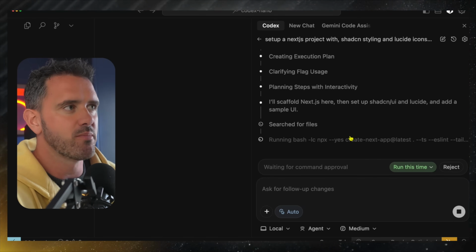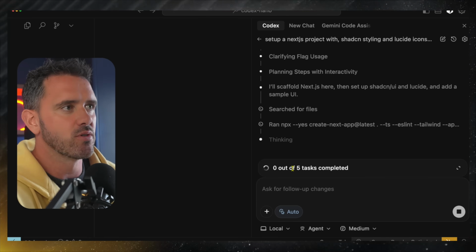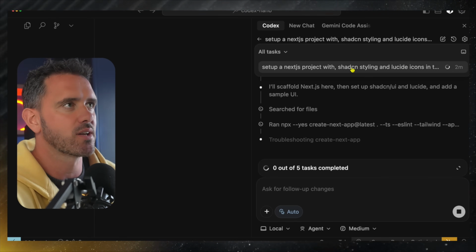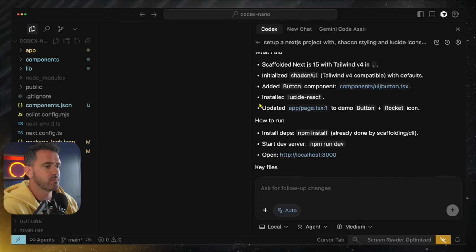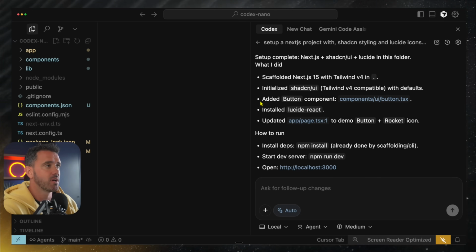So we can set the permissions now by saying run this time or run every time. So I'm going to let it run every time. We can see it's running through all the different tasks here. And if I look at my task history, I can see that we're currently on this task at the moment. So it's finished working and it successfully completed those steps in a reasonable amount of time.